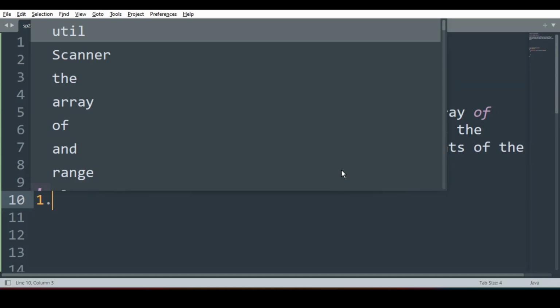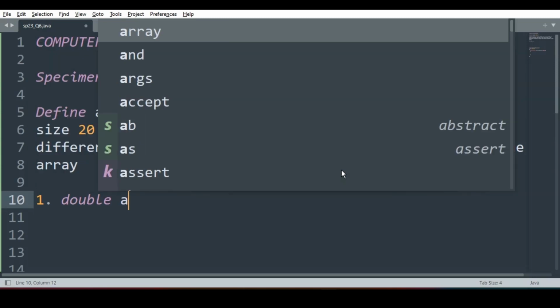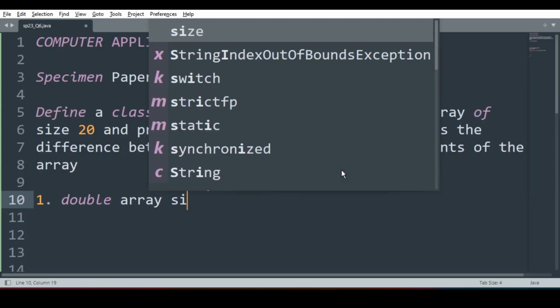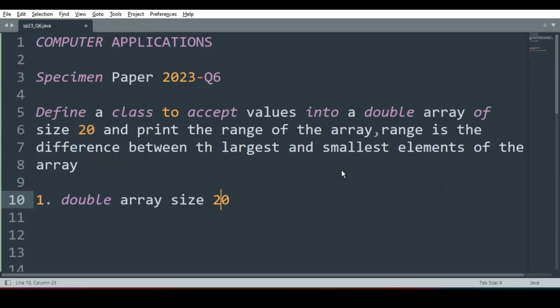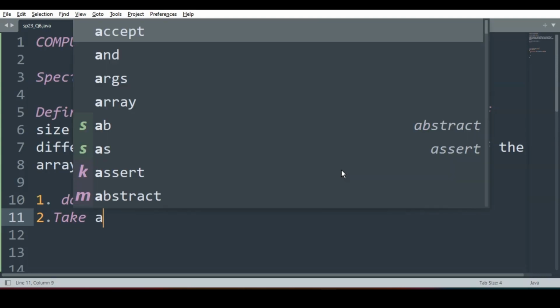Let us discuss the algorithm in very short. We have to declare the array, a double array. What size? Size 20. Now what's the job? We have to find the range. But before finding the range, once we declare the array, we are supposed to take the array. This is very important.